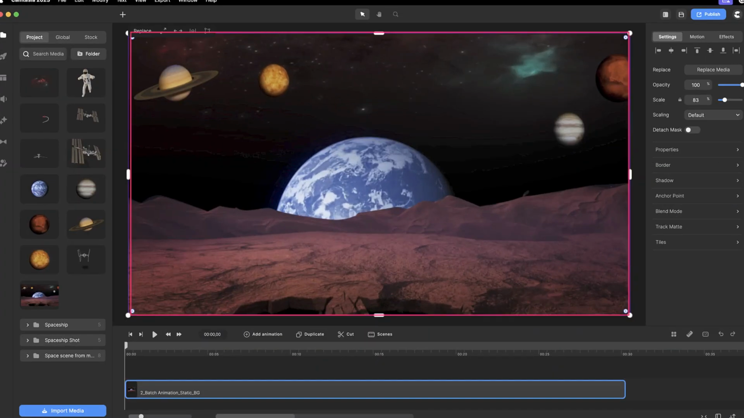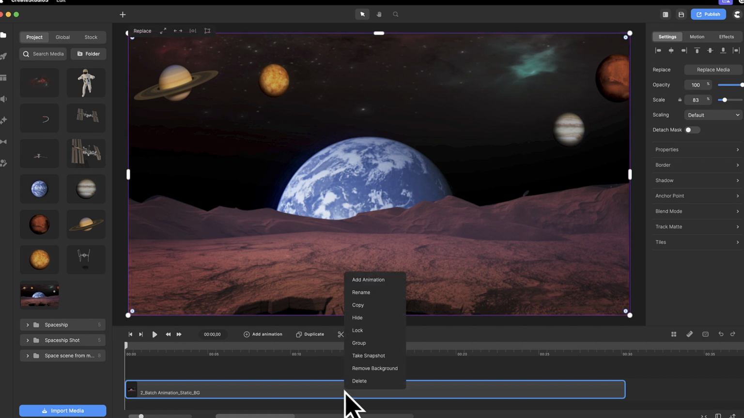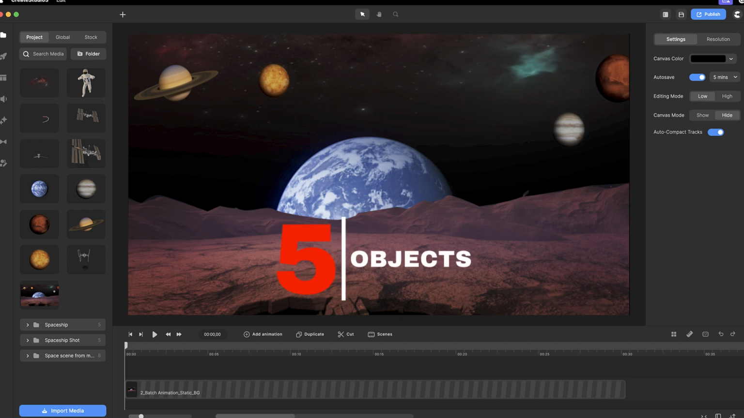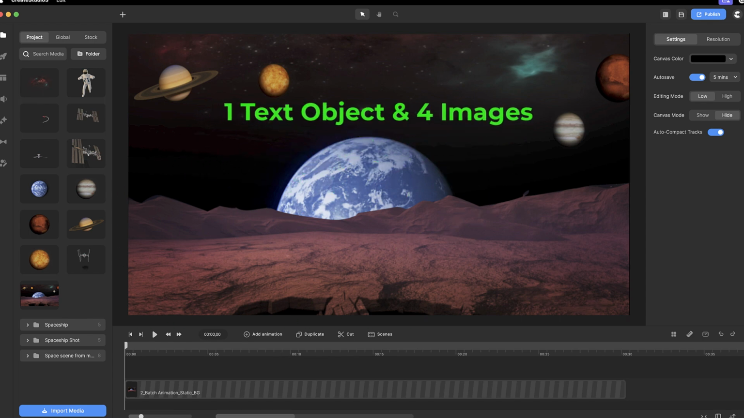Import a background or animated scene of your choice and lock it down so that the objects can be selected faster later. Add 5 objects to your scene. While any objects can be used, I'll be using 1 text object and 4 images.